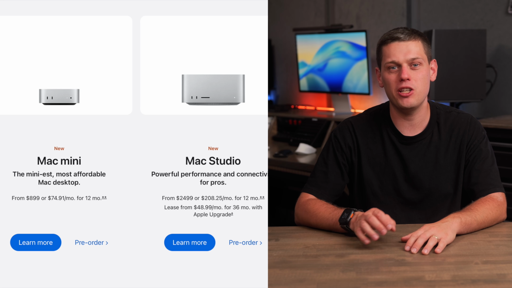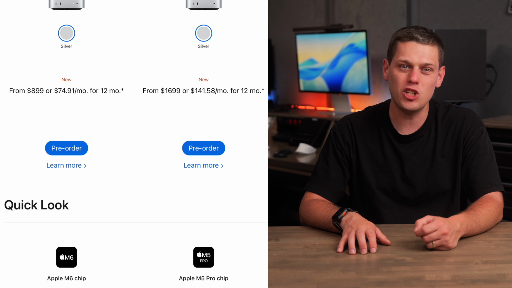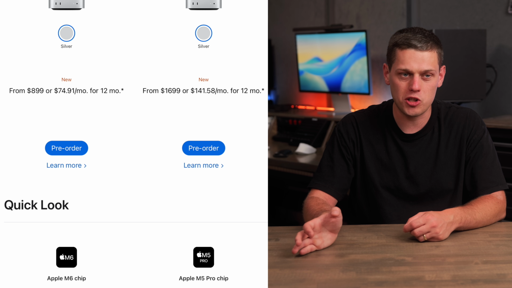We finally got new Mac Minis and Mac Studios, but Apple's lineup is a little bit more confusing than ever because the cheap Mac Mini has a newer chip than the more expensive one, and all the desktop Mac computers have less storage in them than their laptop counterparts.